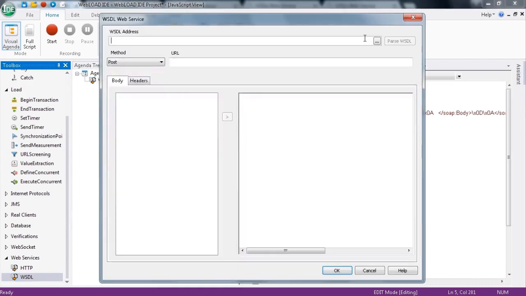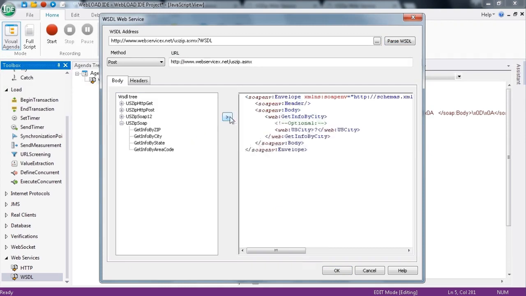I'm going to paste in my WSDL again, and I'll put it as the URL. I'll click on Parse WSDL. I'll open up the US zip SOAP, and I'll add Get Info by City. I'm going to change my city, and here I'll type Raleigh, and I'll click OK.